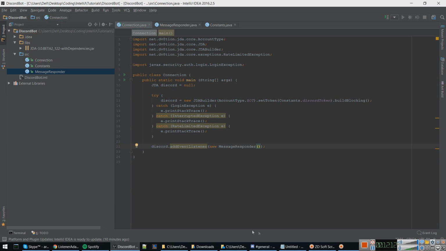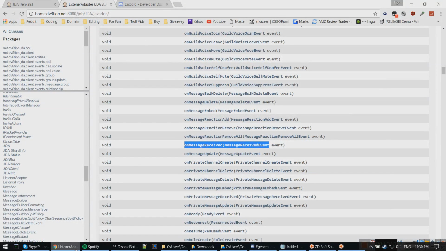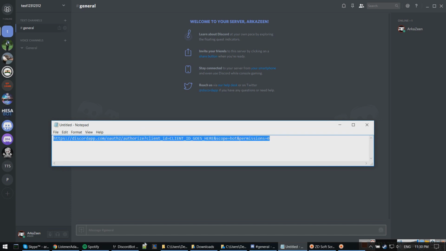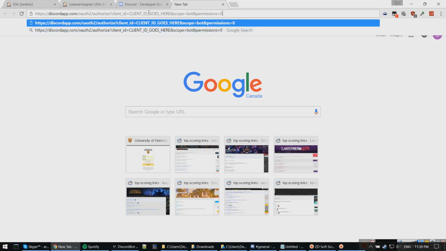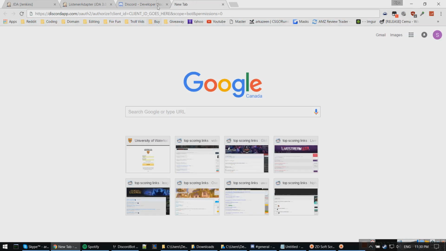But now you don't want to forget that you have to actually add the bot to this server. So there's a small URL. It'll be in the description. What you do is you copy paste this into the URL of your browser. The client ID is up here, and it goes in here.